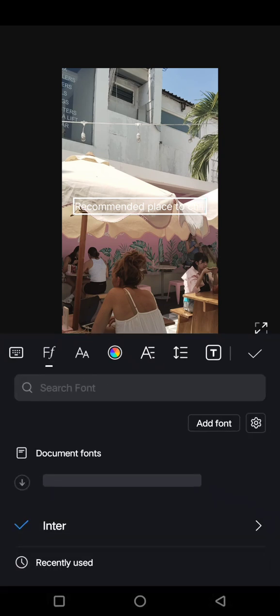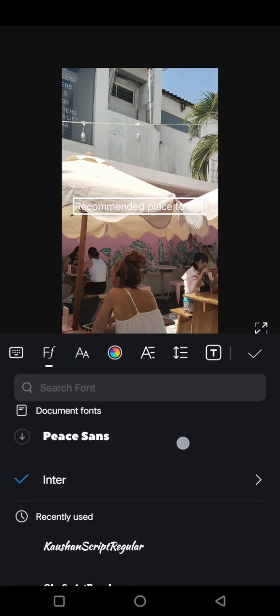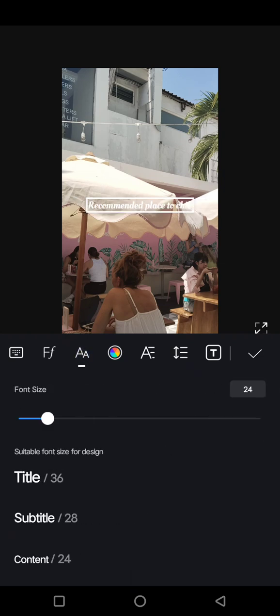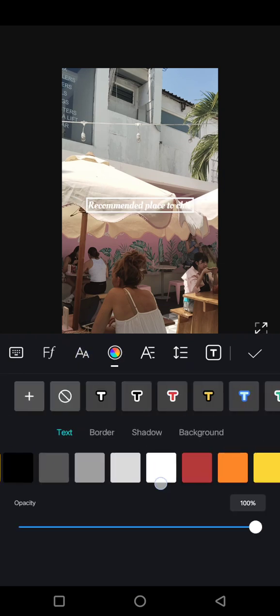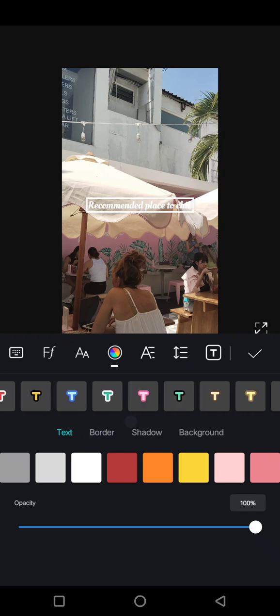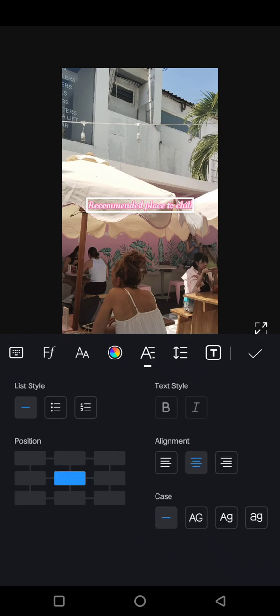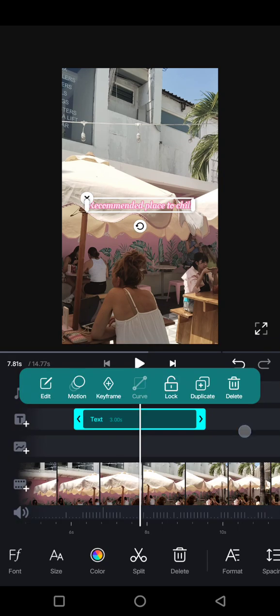You can change the font by clicking on this font option. Change the font to how you like it and adjust the size. Change the font color and also the text style like this, and also adjust the alignment, like the text style, alignment, keys, position. And if you're done, you can just tap on the check icon.